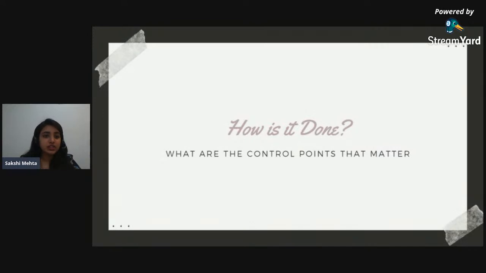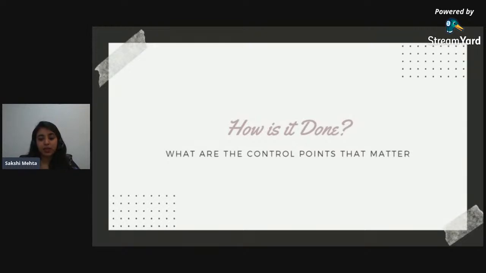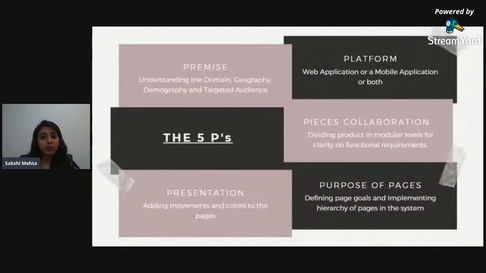There are certain control points that we can use while getting our premises on wireframing. The five control points are premise, platform, pieces collaboration, purpose of pages, and presentation. By premise, I mean we have to understand which domain the client belongs to, what geography they belong to, and whether there is any segmented audience they are trying to focus on. Maybe there could be an application made just for women and their beauty products, like Nykaa. All these targeted audiences are supposed to be really clear as the premise of a product.